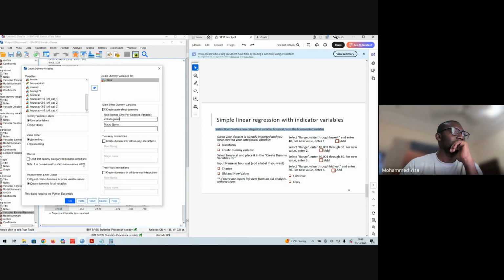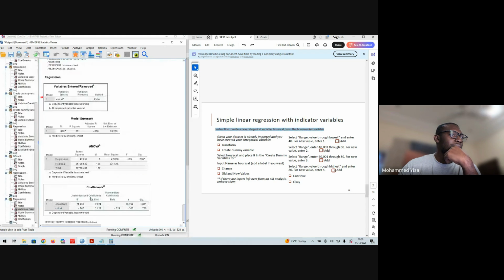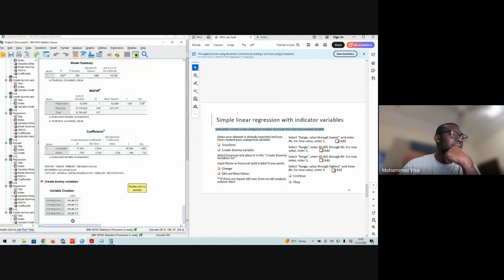In case, so we don't mistake it for the one that we created earlier. Create dummies for all variables. Click OK. So it has created four different variables from that variable called child CAT.